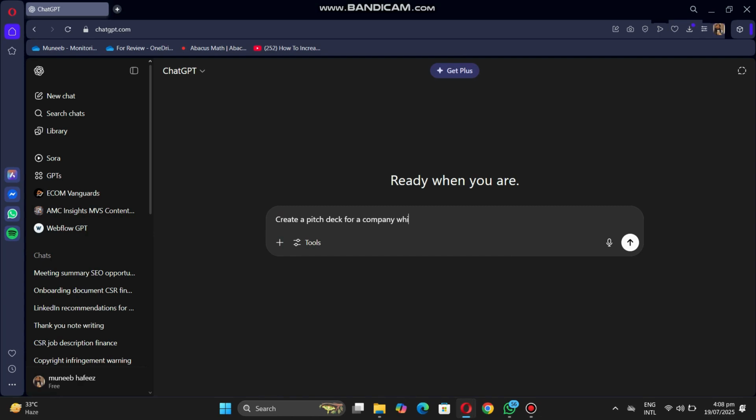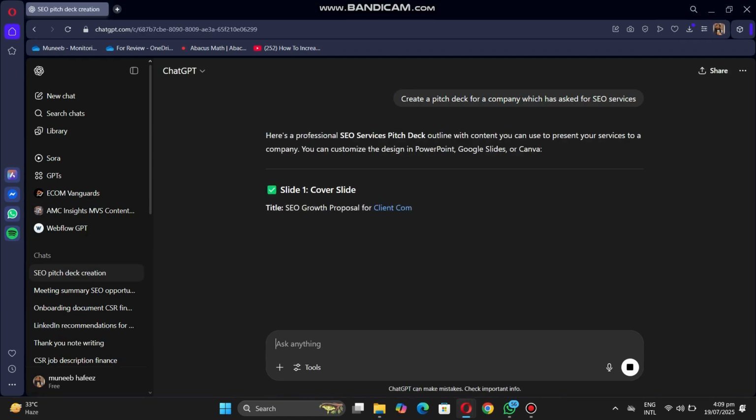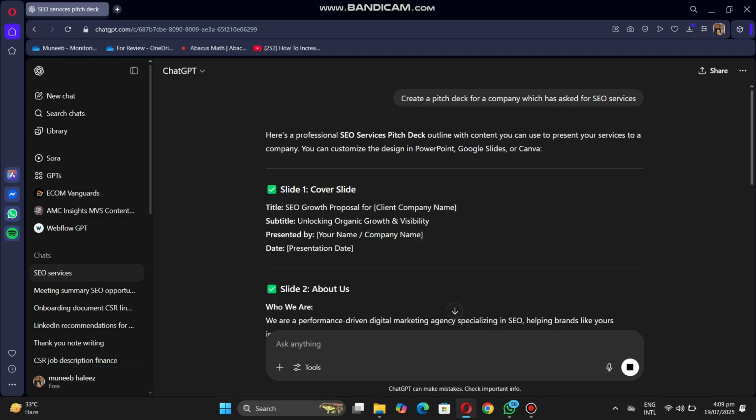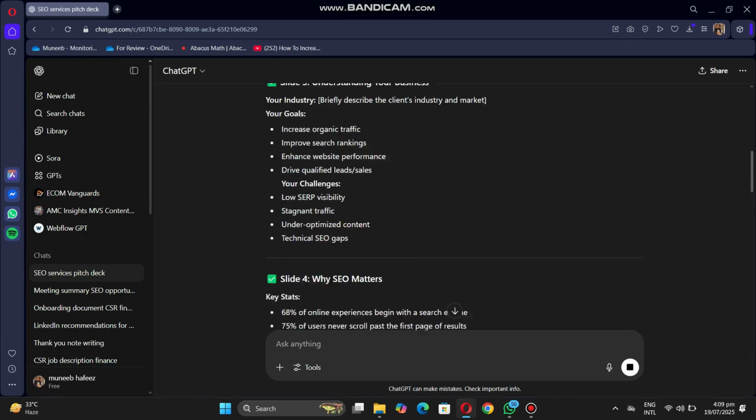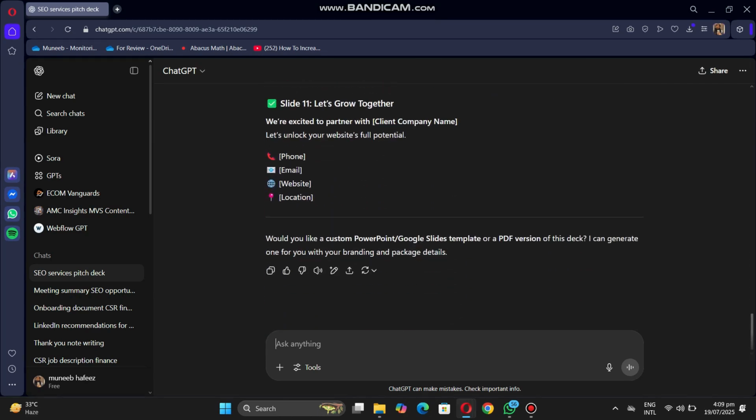Now you can type in the prompt, create a pitch deck for a company which has asked for SEO services, and hit enter. Now what ChatGPT will do, it will create a pitch deck summary for the required proposal. Here you can see that ChatGPT has created the pitch deck in terms of slide numbers, slide 1, slide 2, slide 3, and it will go all the way to slide 11.